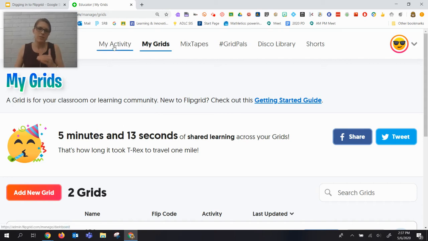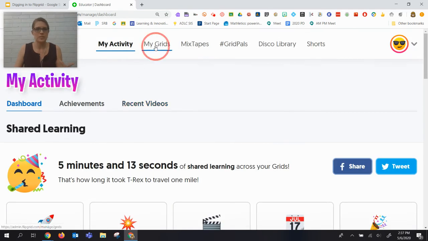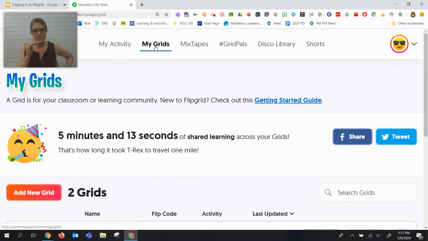Now, my activity, think of my activity kind of like the stream in Classroom. Here are the things that have been going on, just latest updates. My grids, here's where I'm at, here's where I will be most of the time. Think of classwork in Classroom, so it's kind of where you create, where you monitor, things like that. Mixtapes is a place where you can create. So if at any point you have all of these video responses and all of this video content, you can actually put it together, much like you would have made a mixtape in the past. Grid Pals is the community on Flipgrid. And then the Disco Library we will come back to, but it's just a bunch of resources, okay?